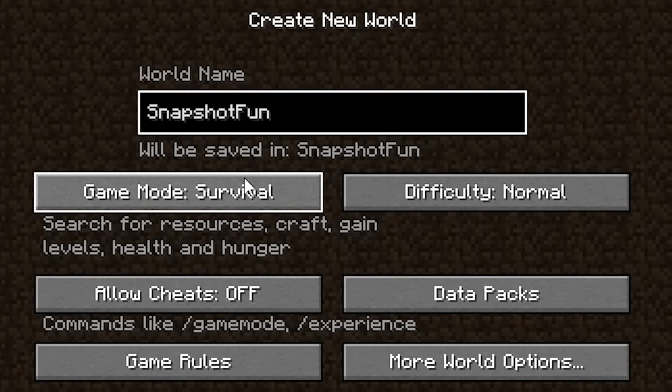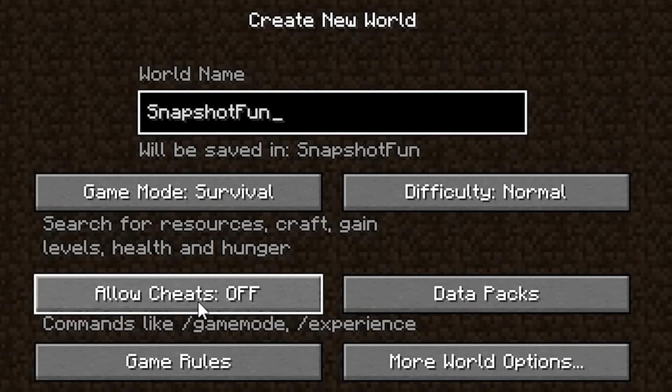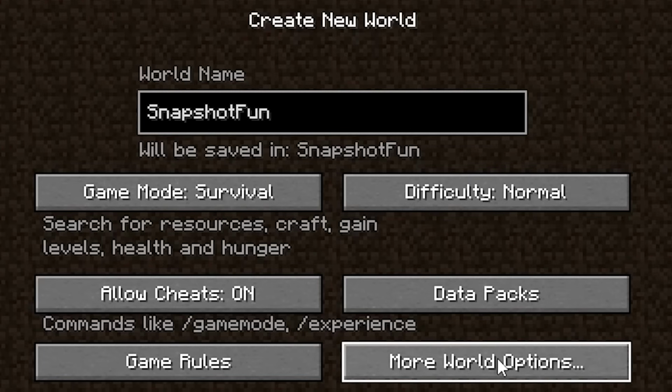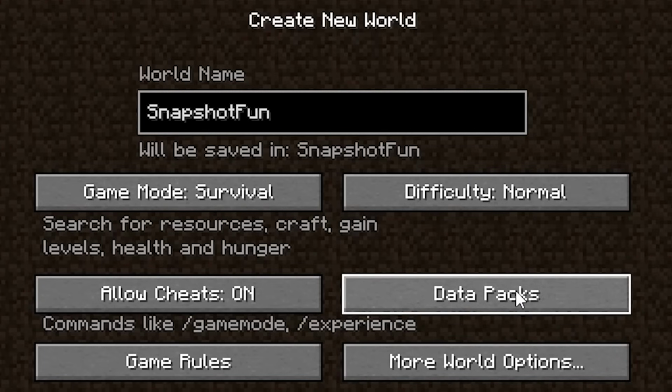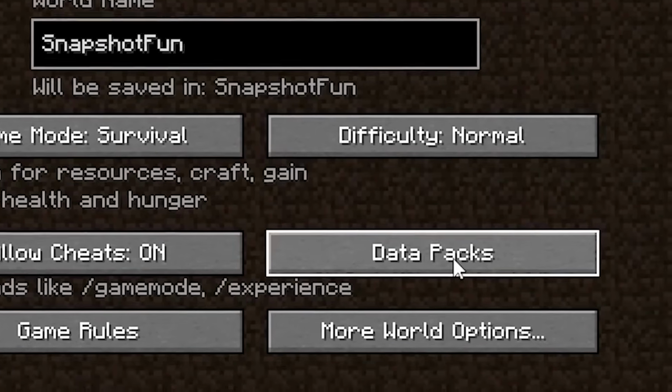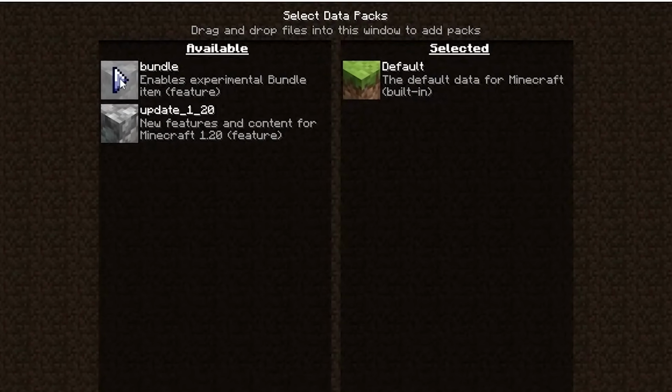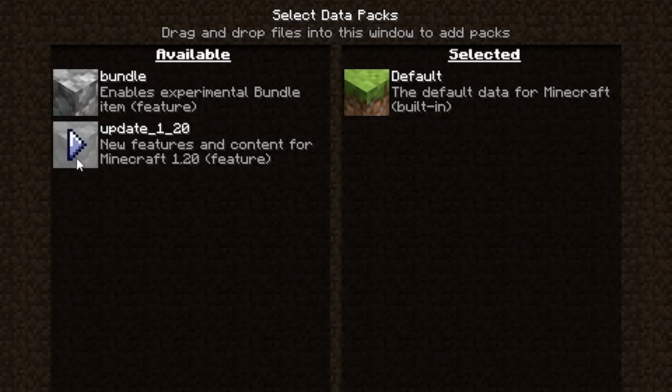I do want it in survival. Normal difficulty is fine. I am gonna turn cheats on because obviously in the moments when you're doing snapshots, you're going to find some additional fun things to go ahead and use, and you'll want to be able to go into creative to get to those. We'll cover world options here in a moment, but most importantly at this point in time, data packs. This is how you turn on the experimental features that are being released for the snapshots.